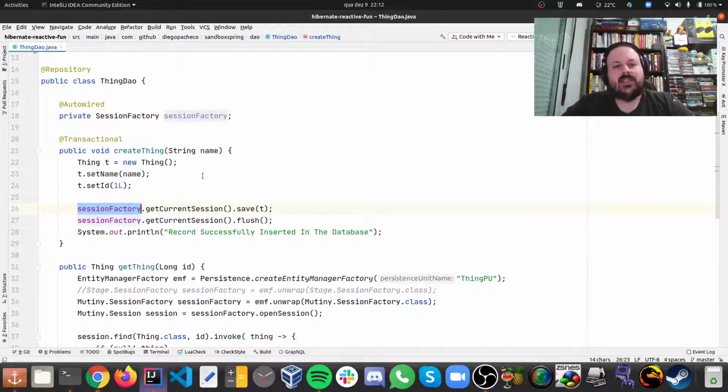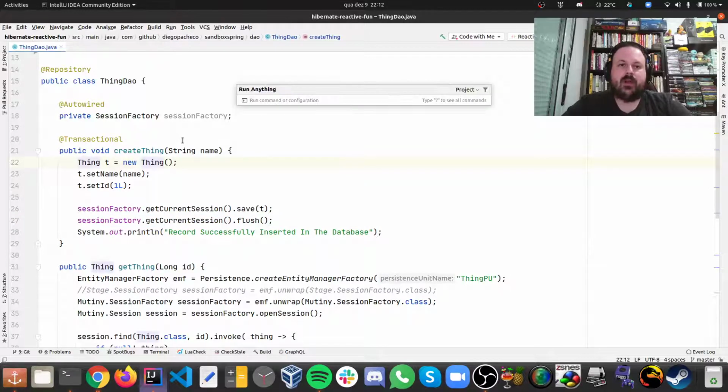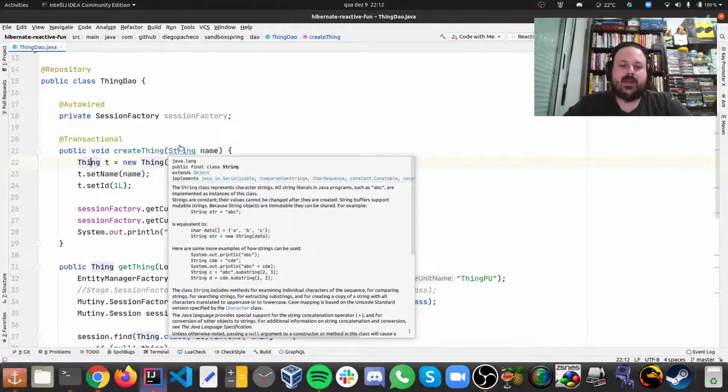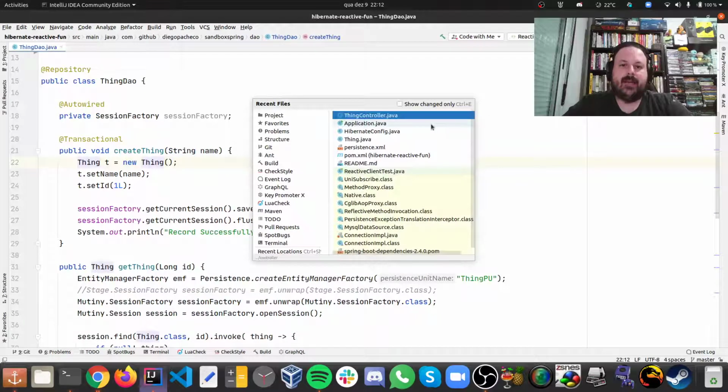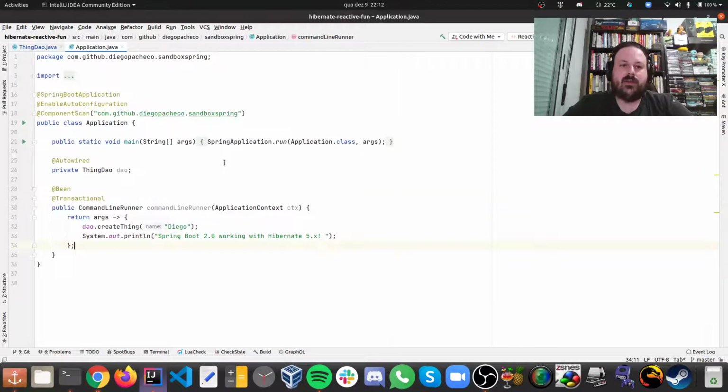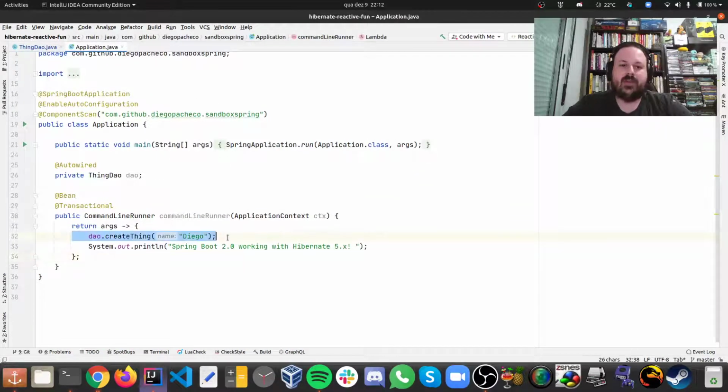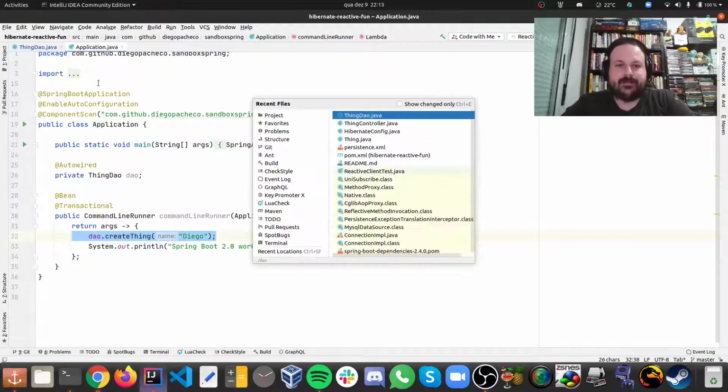And then I just do session factory, get current session, and save, and I pass my thing. Then I flush it because I want this on the database right away. And that's it. If you remember, this will be called at the beginning by the application. So here, when the application boots up, we're going to call the DAO create thing.